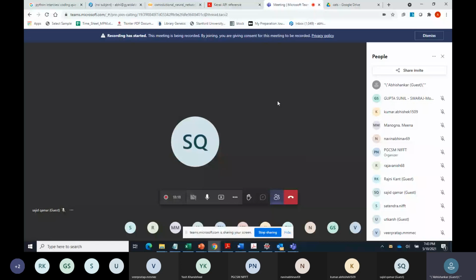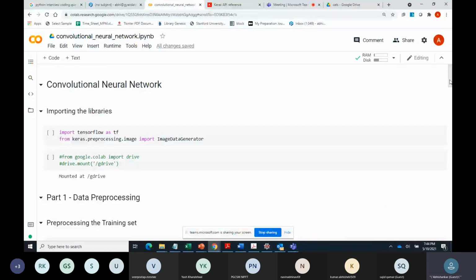So what we have to do is run a classification model, and whatever we have learned in the CNN theory, we'll implement it. So you have to open a notebook. Just start a Colab notebook. Do you know how to do it? Yes, sir. Yeah, do it.